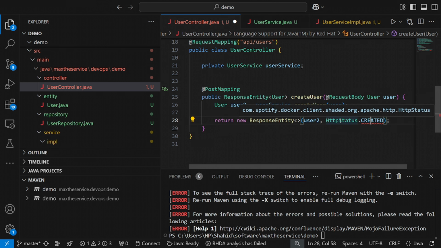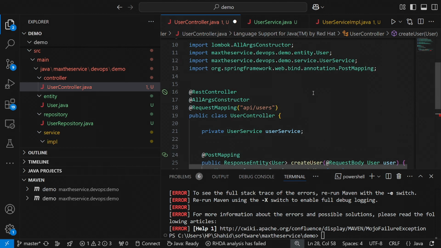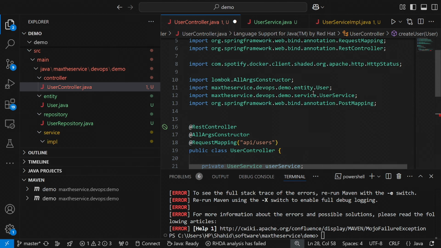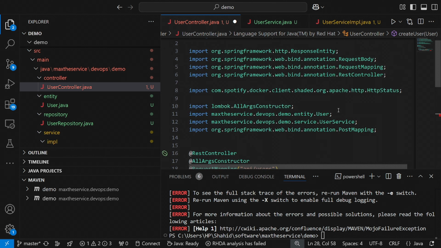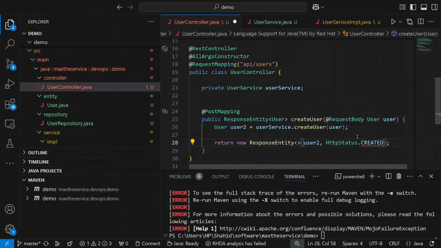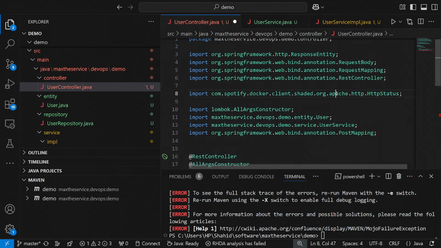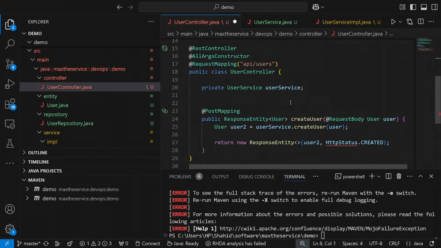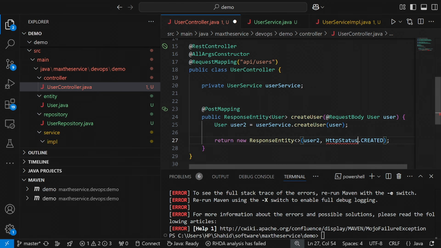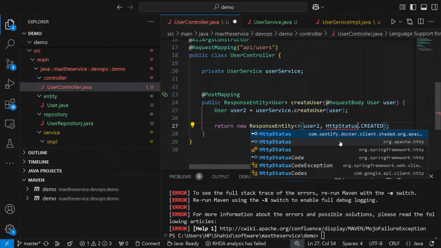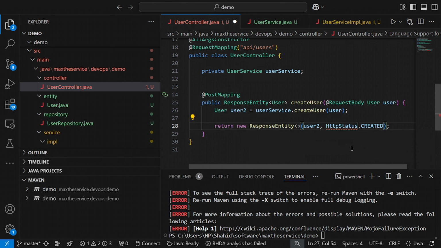What kind of HTTP status do we have to use? Spring framework. Let me check. Yeah, we have used the wrong one. We have to use the one provided by Spring. Yeah, here it is.